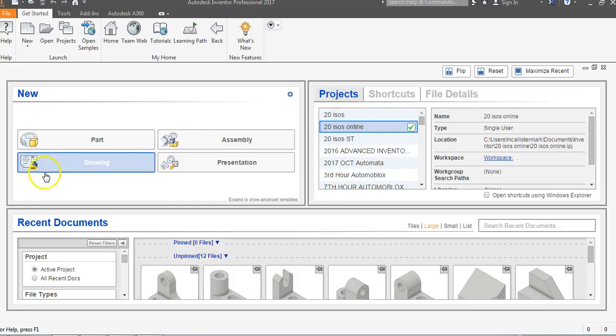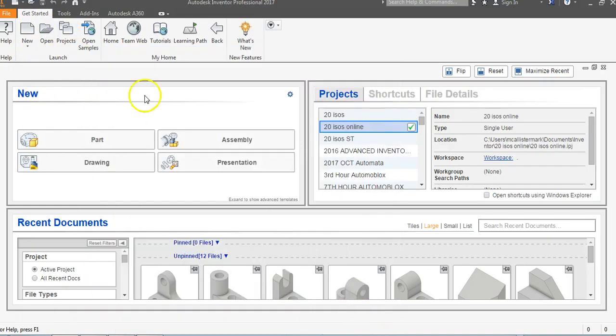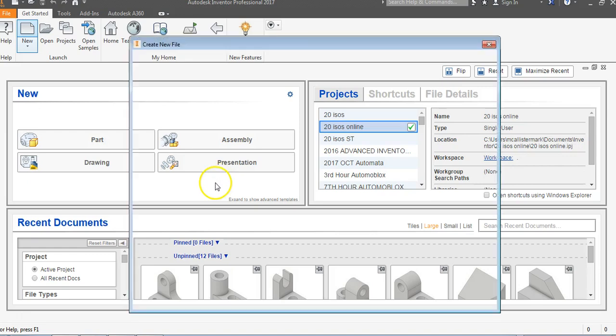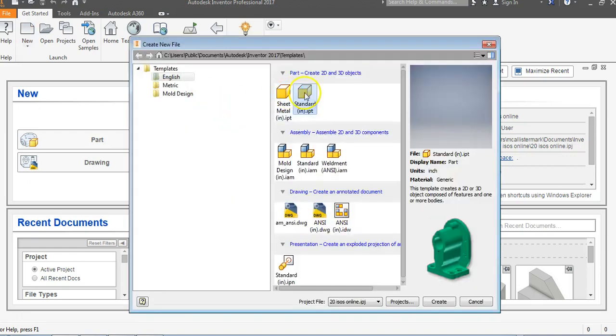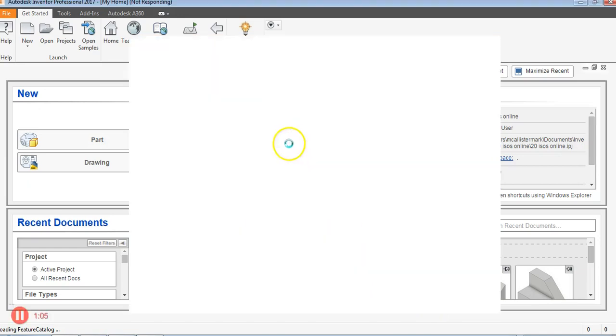So we're going to go ahead and go to Inventor. Let's make sure we're in our correct project file, and we are. And I'm going to go to New. And we're going to want to load up an English standard IPT, and we're going to say create. And then when this loads, give mine a second here.